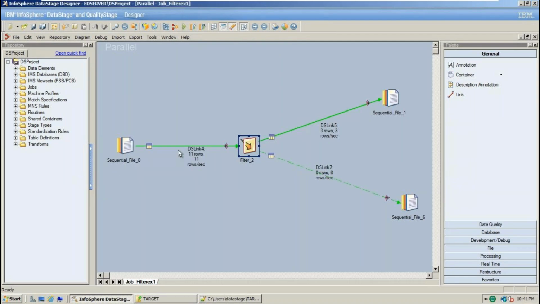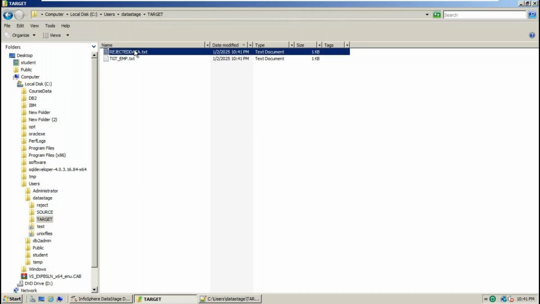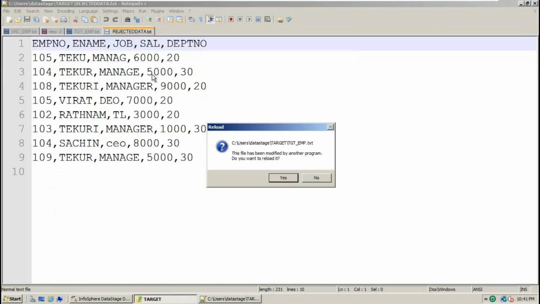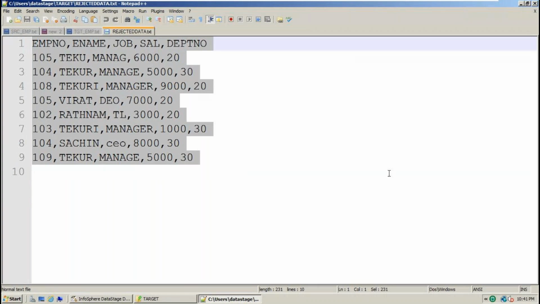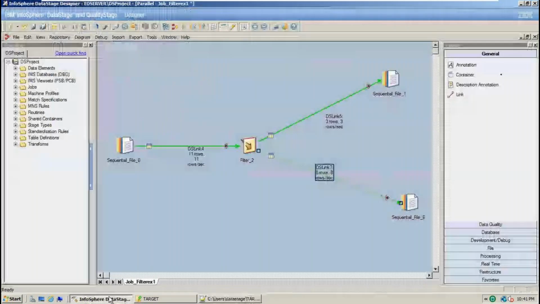In total there are 11 records. 3 records are valid records going to the output. The remaining 8 records are invalid records, which are called the rejected records. See, the rejected data.txt file is generated. I am opening that. When I open it, other than DEPT number 10, I can see those records. So this is the way to get the rejected data.